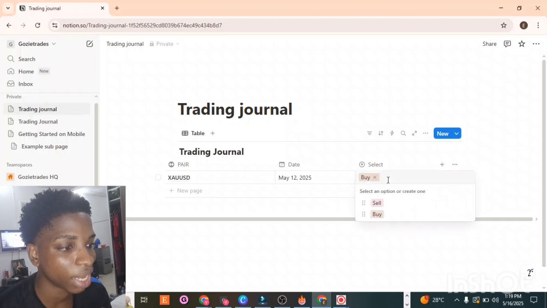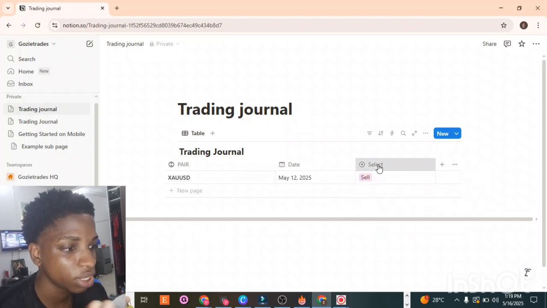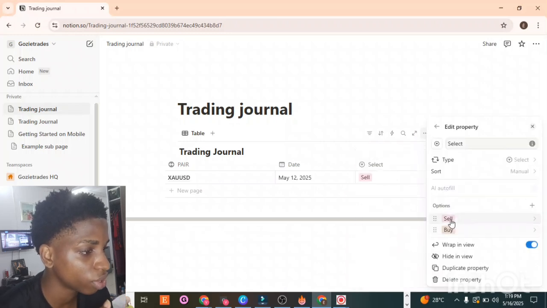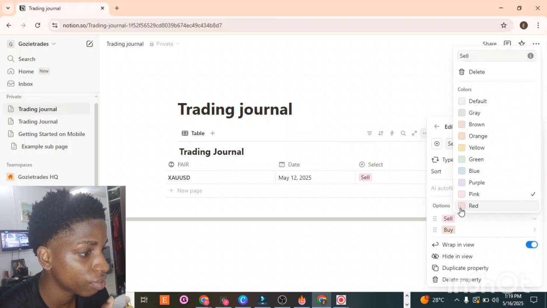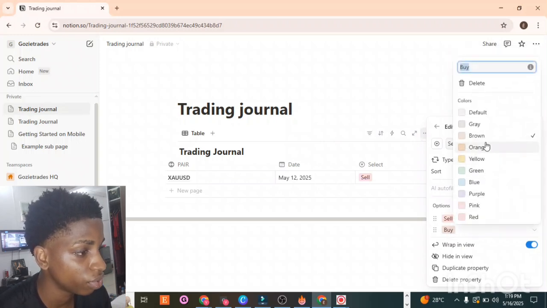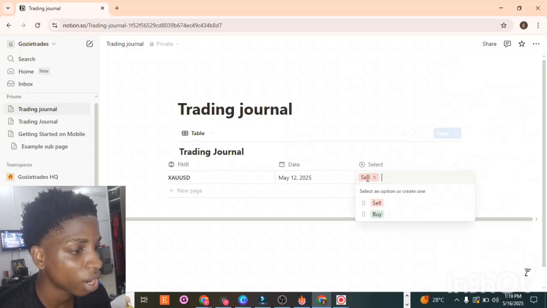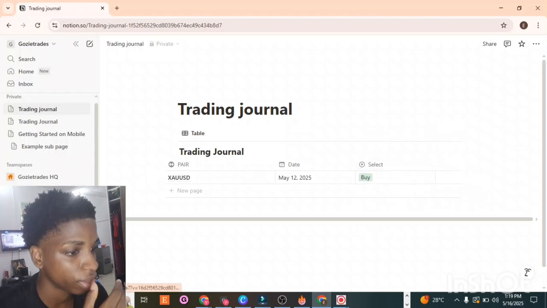You don't need to come in and be typing. Just come, tap there, choose the one you want. You can make it different colors. You can make sell to be red. You can make buy to be blue or green. Whatever I want, let's make it green. So yeah, simple as that. Edit it however you want to. Buy, now it's green.